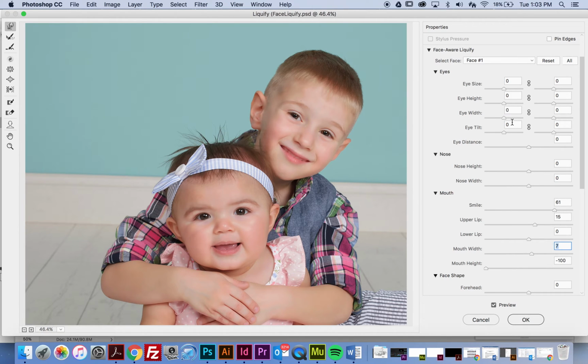Notice that I could also change, like if the kid really wasn't smiling at all, you can change the tilt of the eye. So maybe when kids are smiling, they have a little bit more, it's up a little bit more here. So I can actually change the tilt of the eye as well to make it look like she's happier. But I think she looked fine, her eyes look fine. So we'll go back to 0 here.